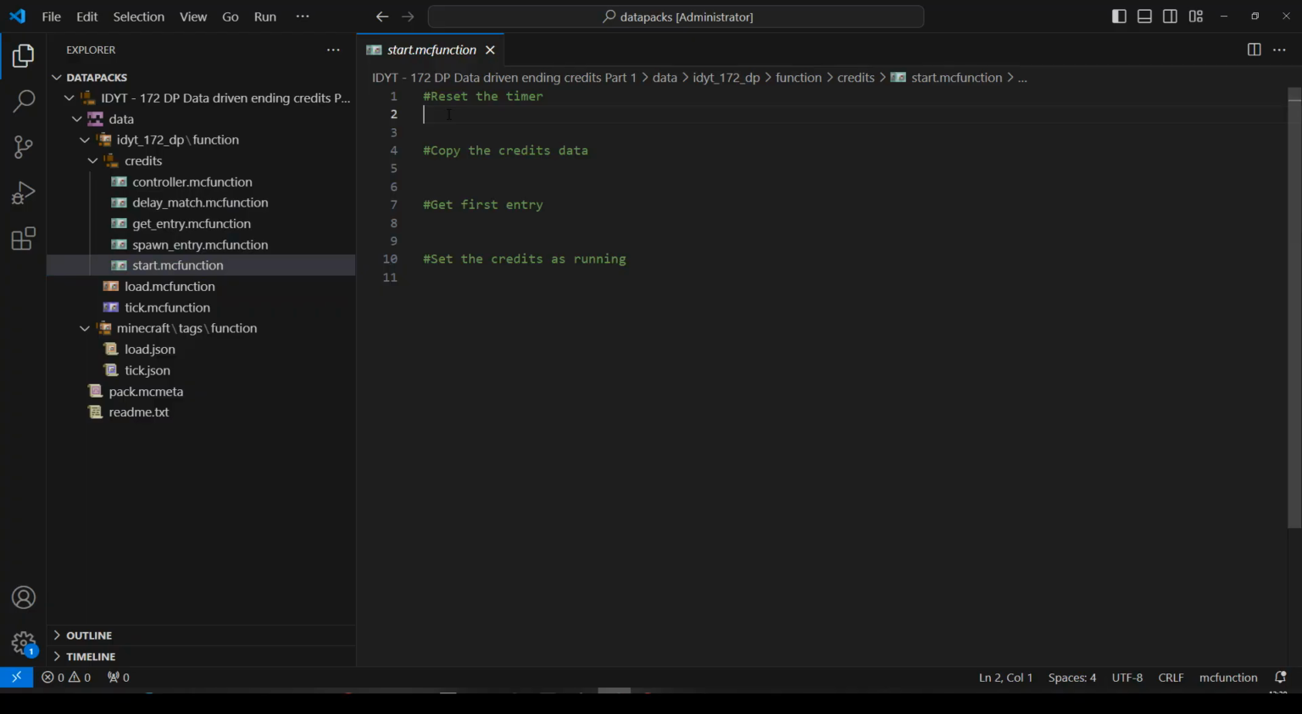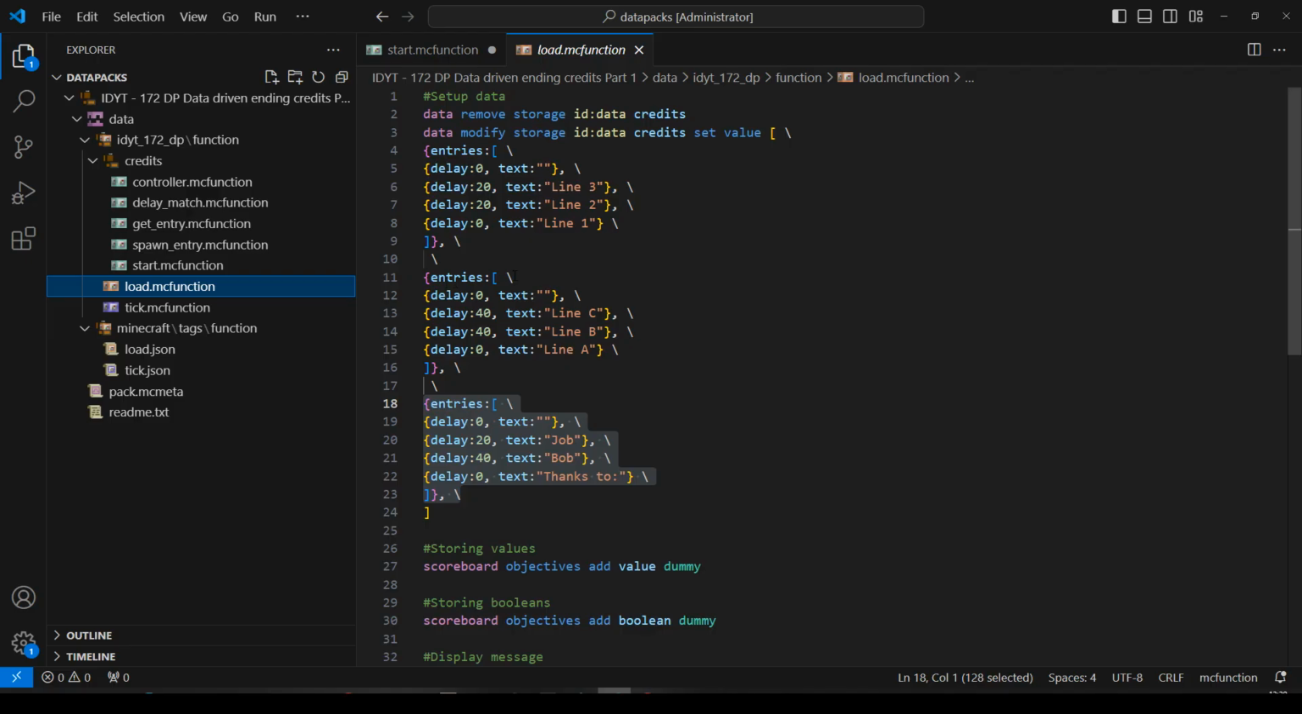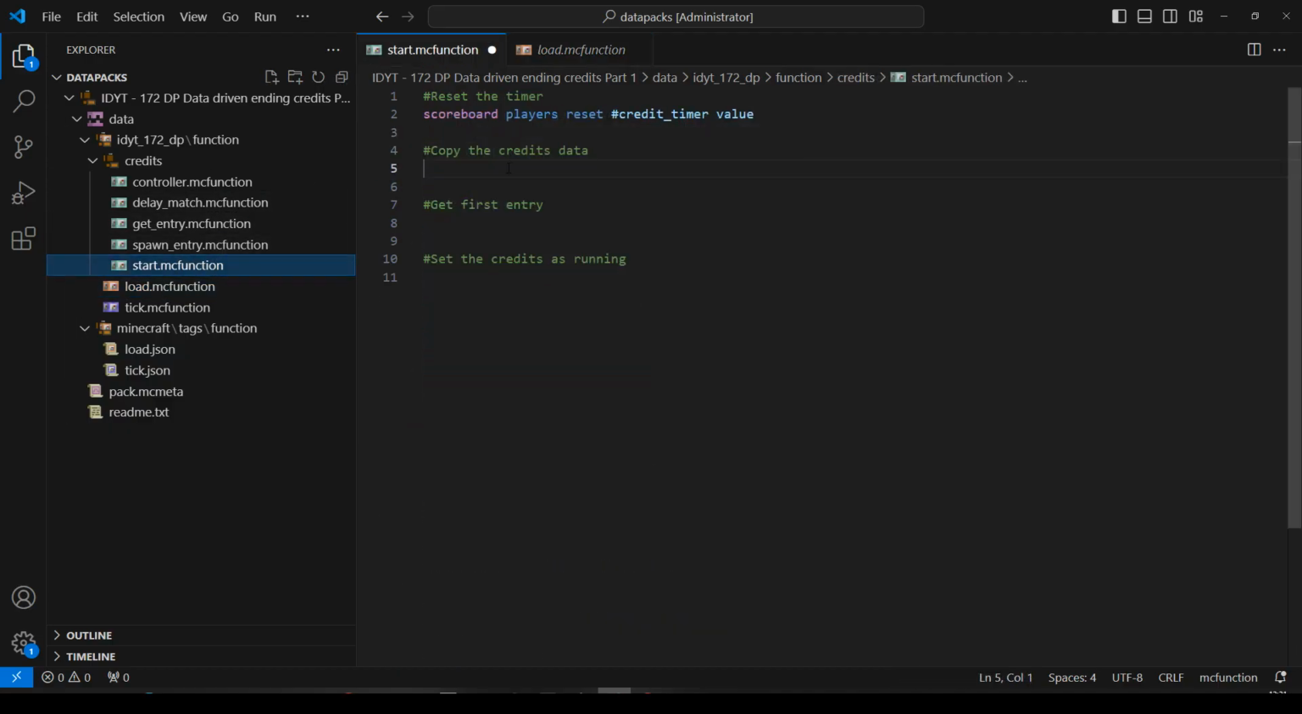Start. Reset the timer. Okay. So, scoreboard, players, reset, credit, timer, dot value, done. Timer is reset. Copy the credits data. So we're going to go into the data that we've just set, and we're going to make a temporary copy, because the temporary copy we can manipulate, delete, add to, etc. without spoiling our original data. So let's copy the credits data.